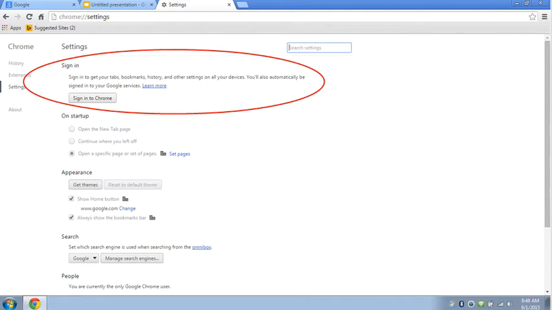Inside Settings, the first thing you're going to want to check is if you're signed into Chrome. If you are not signed into Chrome, it'll look like it does here on the screen. If you are, you should see your school email address. So if you're not signed into Chrome, click on Sign into Chrome.